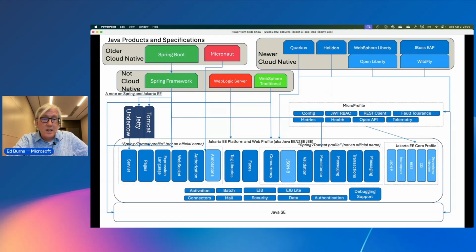This very busy slide, I'm only going to show it briefly here, but it's intended to show the very broad and deep impact that Jakarta EE has in the current Java space. We have basically three boxes that I'm showing up here on the top. The Java products and specifications, that's the name of the whole chart, but we have older cloud native technologies such as Spring Boot and Micronaut, newer cloud native technologies such as Quarkus, Helidon, WebSphere Liberty, and JBoss EAP, and really not cloud native technologies such as WebLogic Server and WebSphere Traditional. And all of these depend on a large number of specifications, most of them in Jakarta EE, but some of them in microprofile. And I'll be talking about that today.